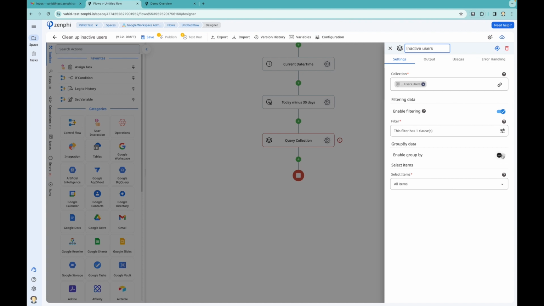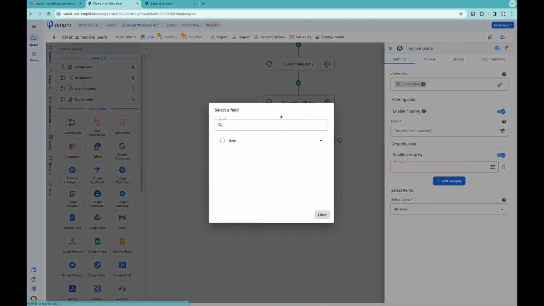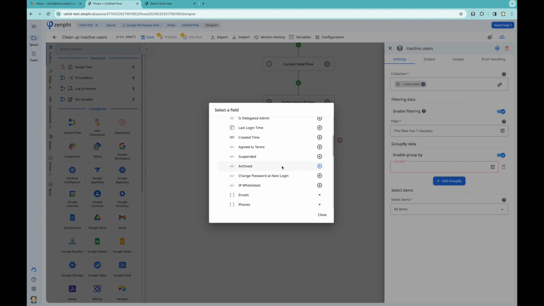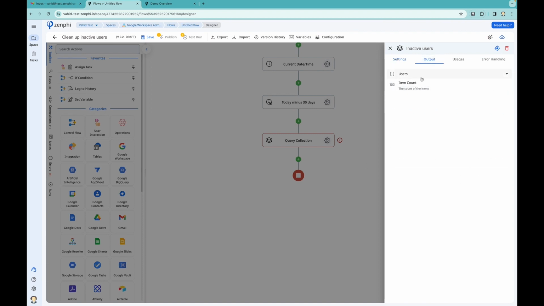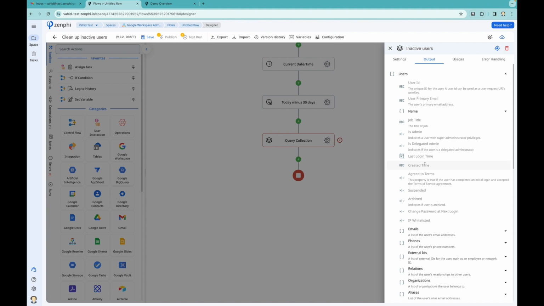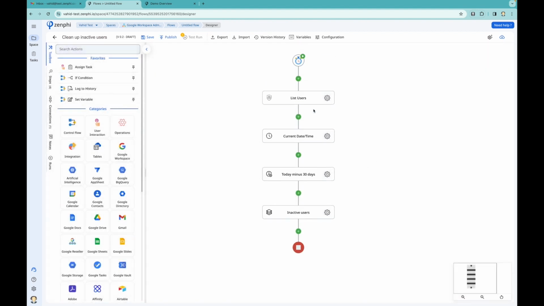You can take this further. You can group them by a specific org path or a specific role if you want to, but for now, that's good enough. Now, if I look at the output of this action, it's going to give us a subset of those users, out of all the users in our directory. And from here, once you have the users, it's up to you how you want to approach it.